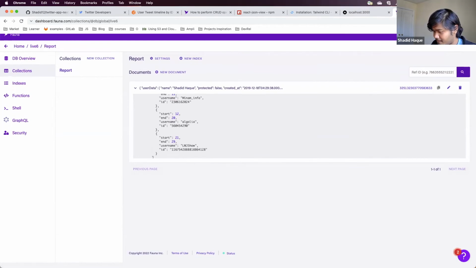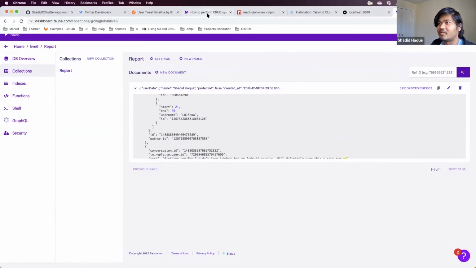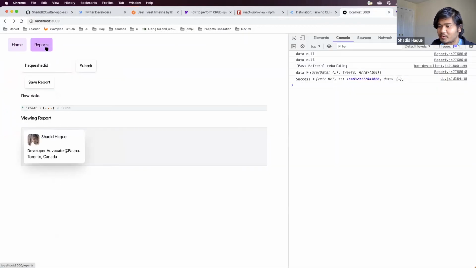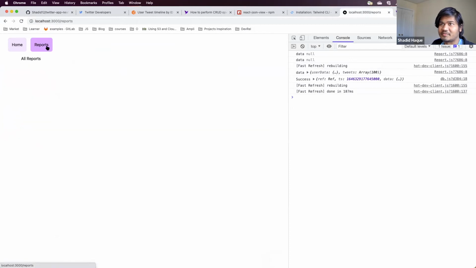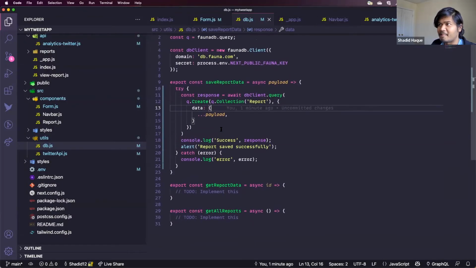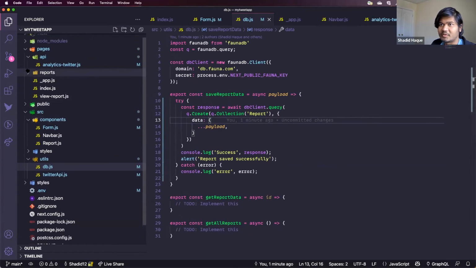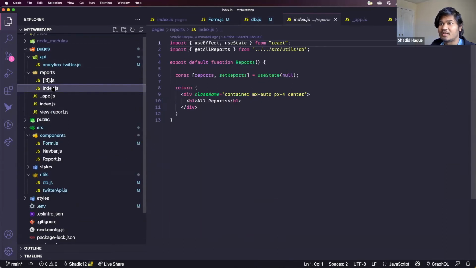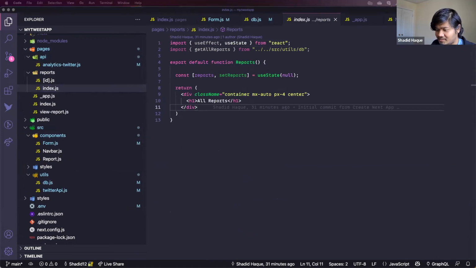So now we have our data saving. Next, we're going to try to pull all the saved reports into our all reports page. To do that, we're going to go to pages under reports, index, and this is where all reports are at. I'm going to try to fast code this because we're running out of time a little bit. So bear with me here.